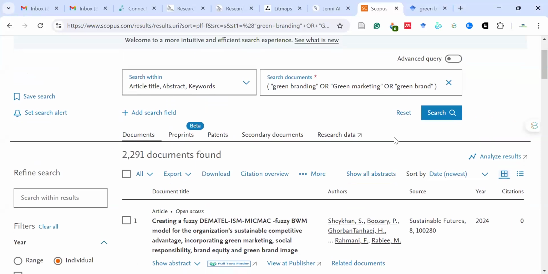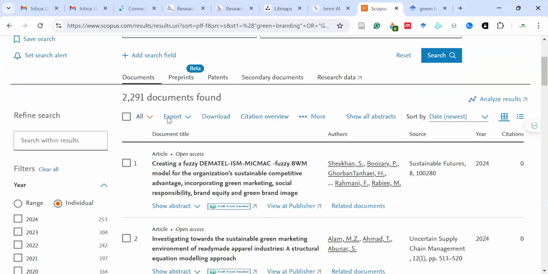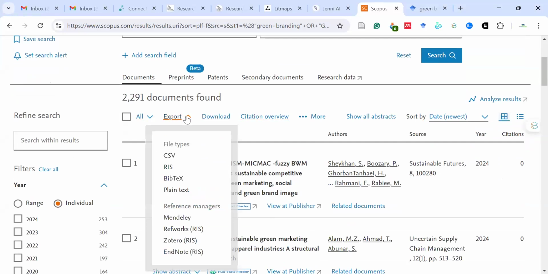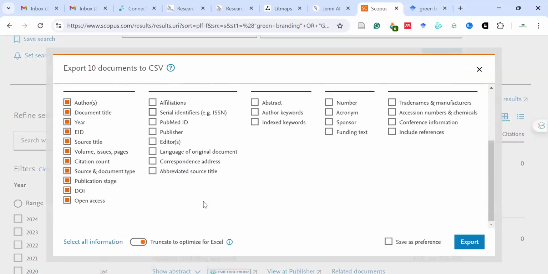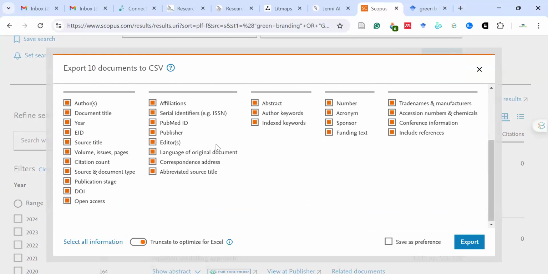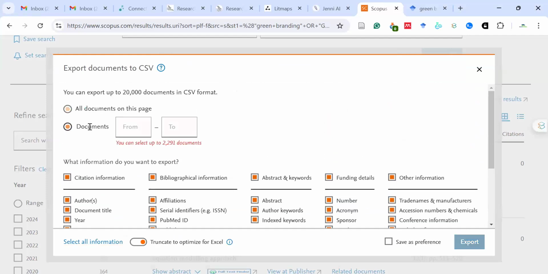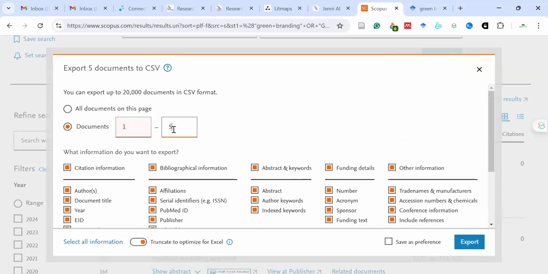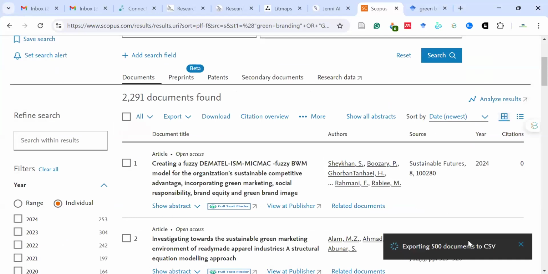So let's extract these articles only. What I do is I export the CSV file. I select all information and let me extract only the first 500 articles, just to save some time. I'm not extracting all. I should have done all, but I'm not doing it just to save some time. In the meantime, the articles are getting exported.